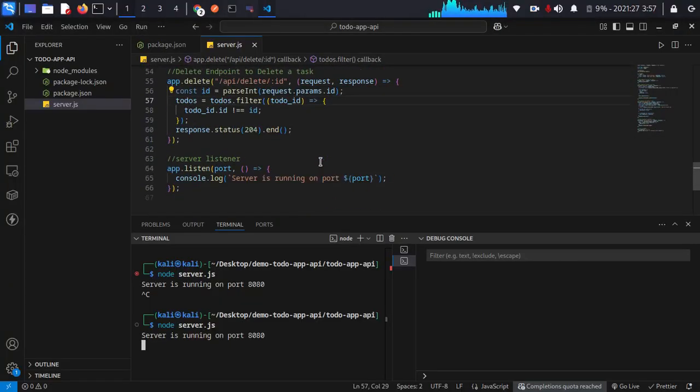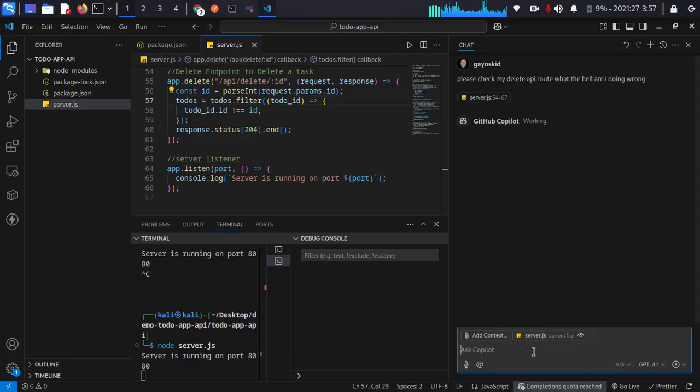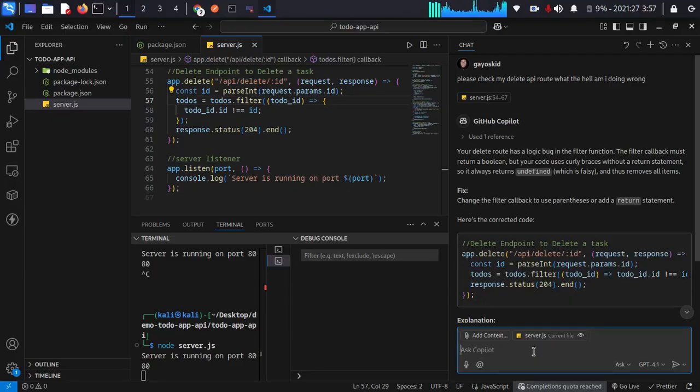I've checked. Let me just help myself using AI. Please check my delete API route. What am I doing wrong? What the hell am I doing wrong? Your delete route has a logic bug. I have a logic bug. Wow.